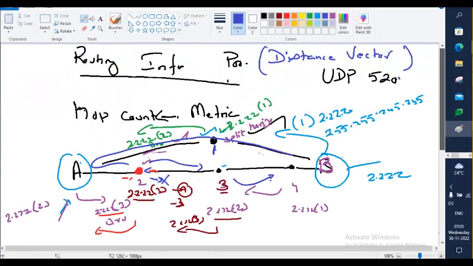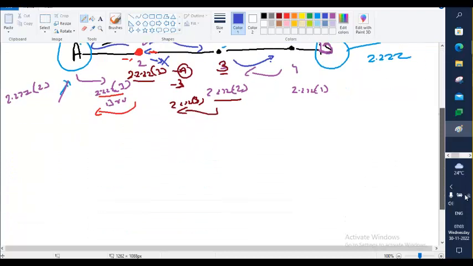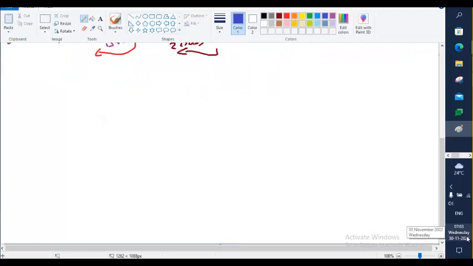The metric of RIP is hop count. RIP is a distance vector routing protocol. RIP uses UDP 520. Next is the timer. RIP has got periodic updates every 30 seconds.